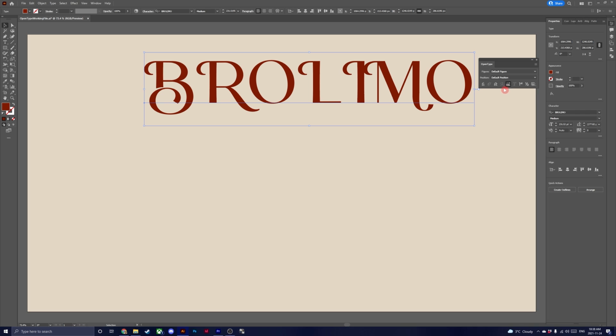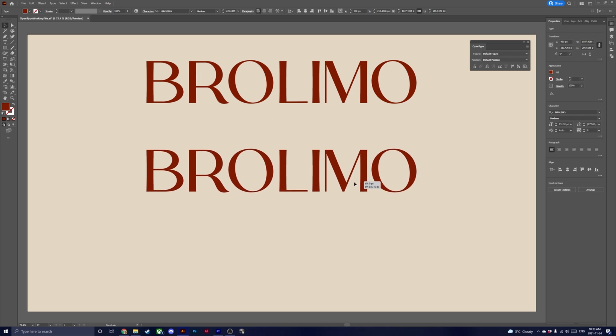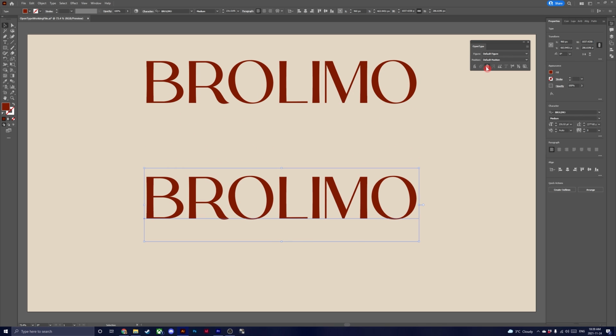Alright, let's take everything we just learned and put it to use. We're going to be creating two different logos. First, let's take the type we have and turn it back to the default setting by hitting standard ligatures and turning off stylistic alternates. Let's copy and paste that. Select the type you just copied, head to the OpenType panel and select Stylistic Alternates.